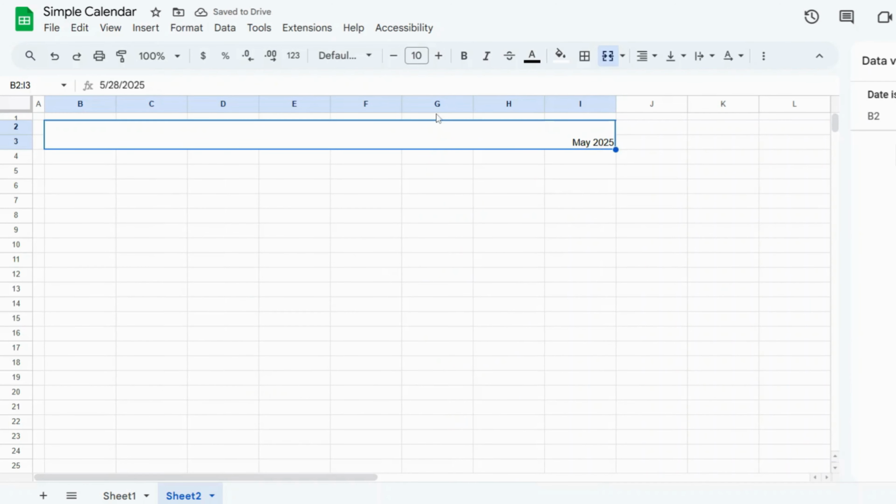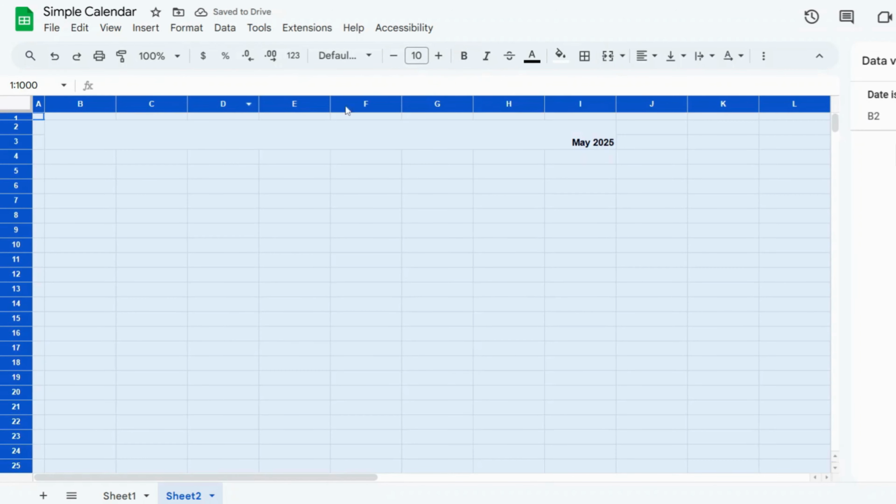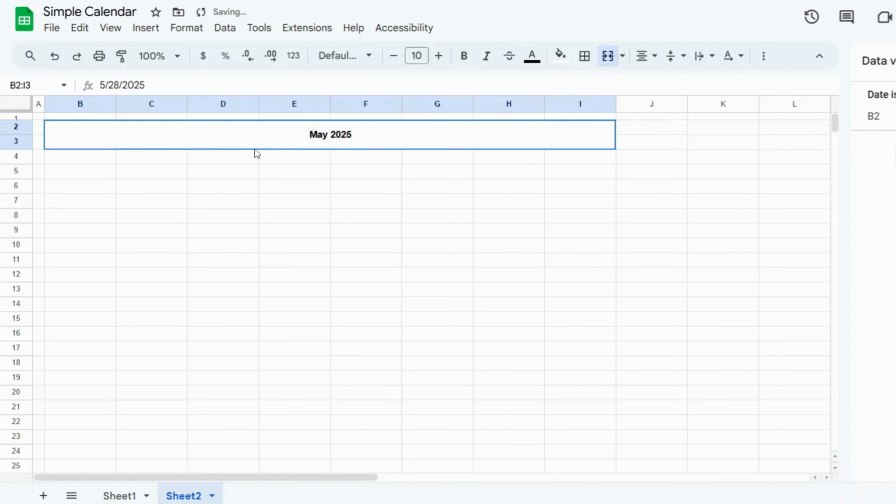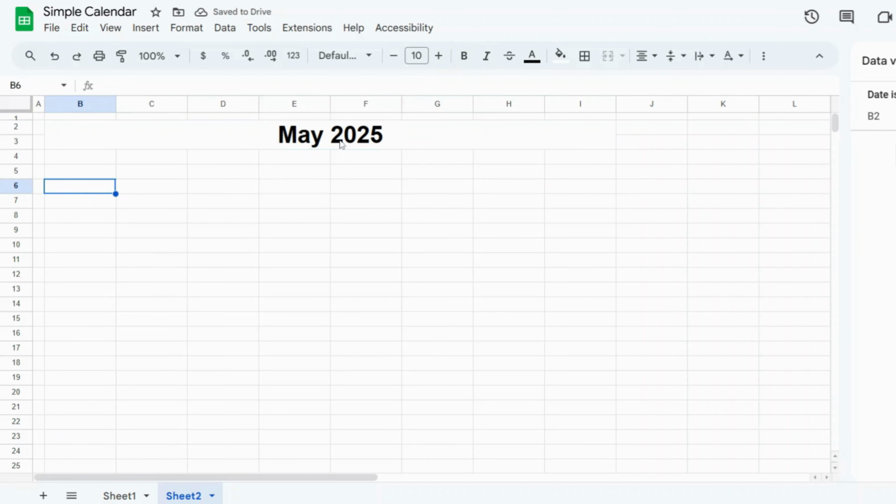I'm seeing May 2025, but I want to make it bold. And before I do anything, I want to select the whole sheet. I want to make it center aligned and vertically aligned. Now I can select the cell and make the font size bigger, and that's about it. The next thing I want to do is go like 2 rows below and calculate the first day of month, which is the 1st of May. In order to get the first of May, I have to go to the last day of the previous month and then add +1 to it.